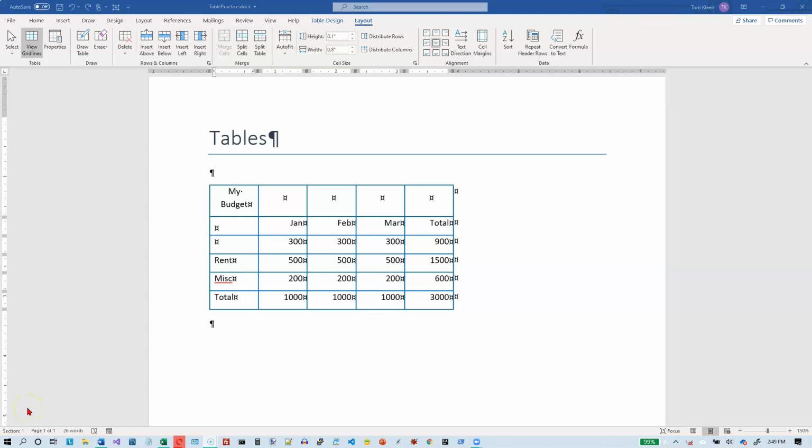In this video, we're going to take a look at some more options for table layout. So I have a table here, and we're going to look at the cell size options in this video. So we've got Autofit here to begin with. If we click on Autofit, we've got three choices. The first one is Autofit Contents, and that means it will make each column as wide as it needs to be to accommodate whatever is in that column.